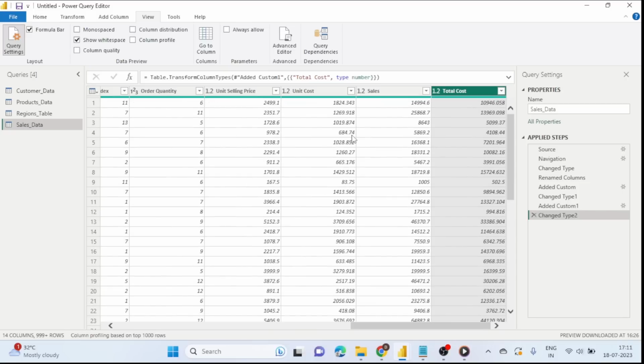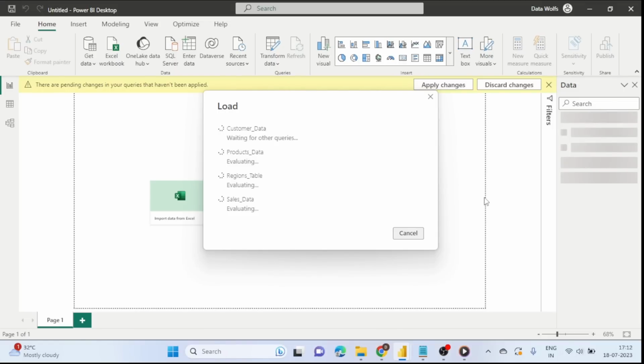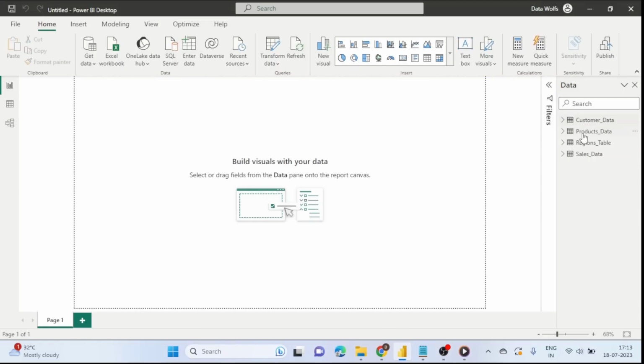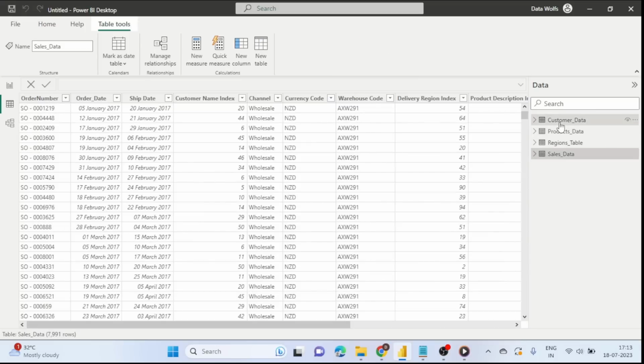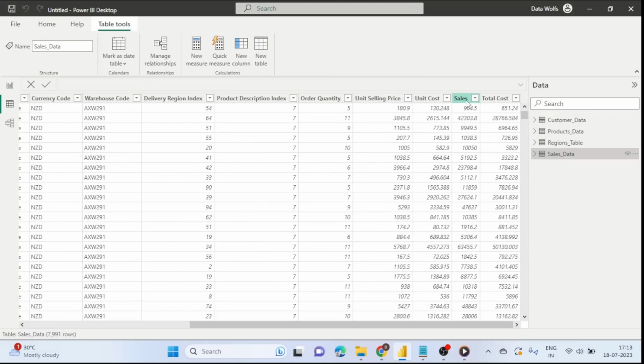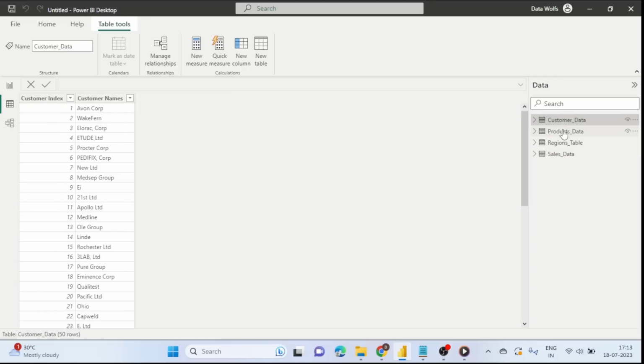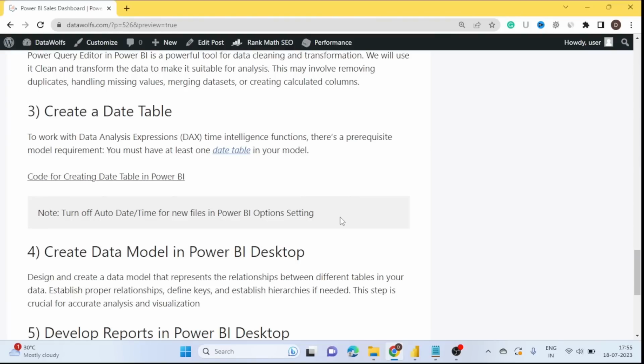Now, once we have performed all transformations, we will close and apply these changes. So changes are loading into Power BI. Now the data is loaded into Power BI. You can check it. This is our report view. This is our data view. You can click on the table names to see the data. See, for sales, we created these two columns, sales and total cost. And we have all the 4 tables in Power BI now. So now we have loaded data into Power BI.